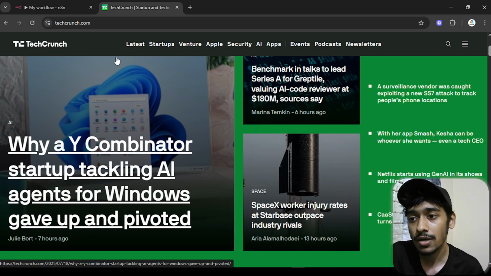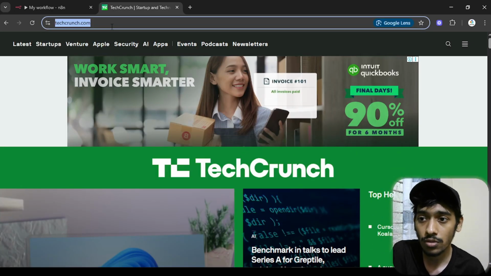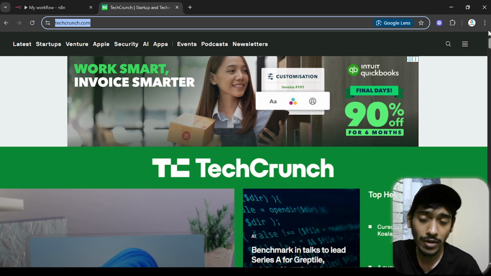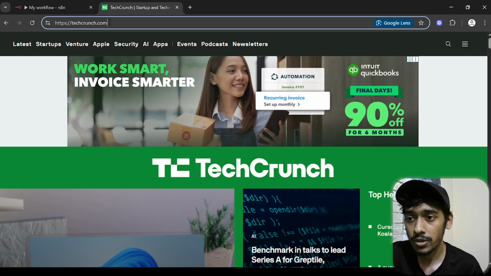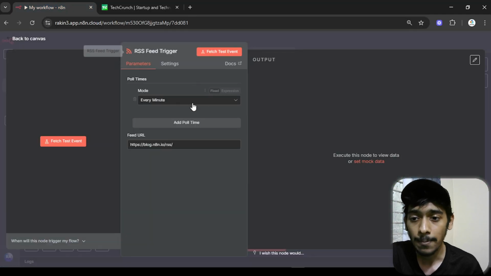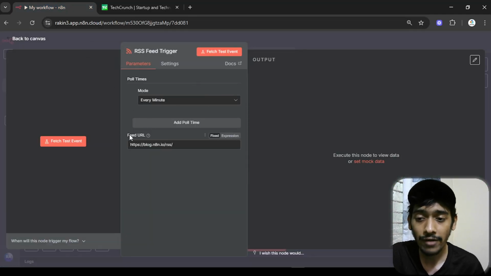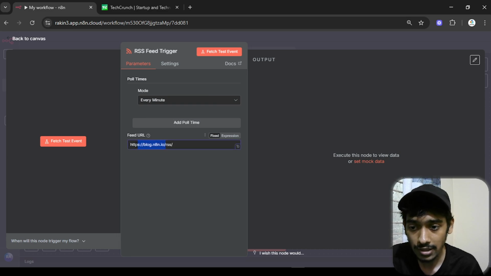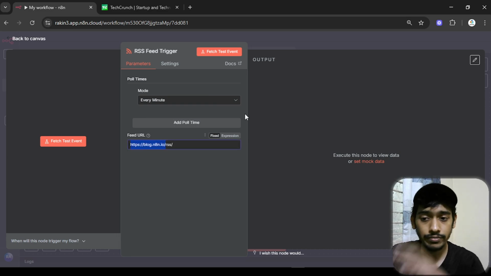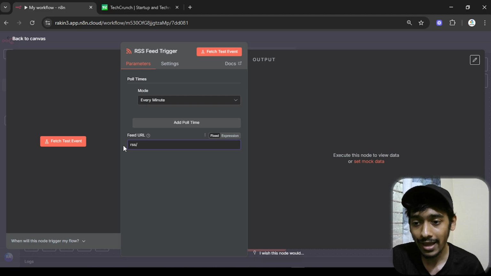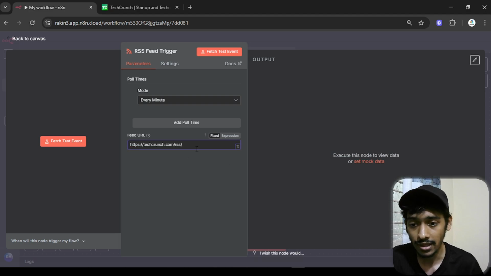Okay, just in here you can see techcrunch.com, that's the website. Make sure you copy the TechCrunch URL. I just copy that. Then in here I only have to edit the feed URL: delete the previous feed URL and paste this one. At the end it will have RSS slash.